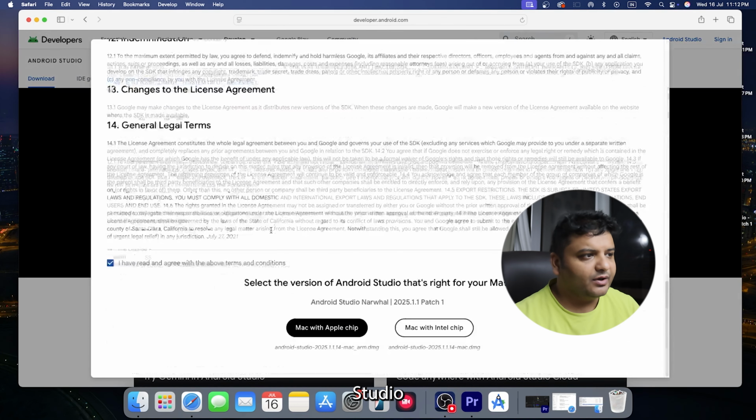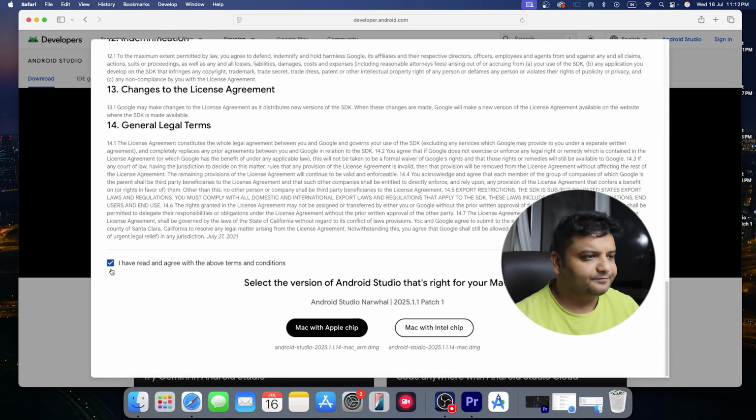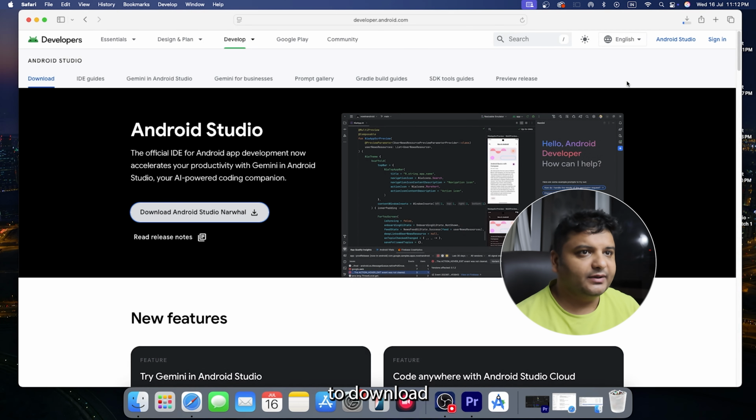Download the Android Studio for your Mac and select this where you are agreeing to the terms and conditions of Android Studio. Then choose the Mac that you have got. If it is an M1, M2, M3, M4 Mac, then you can probably choose Mac with Apple chip. I've got a Mac Mini M4, so I'm going to choose this. Now it might take a little while to download this.